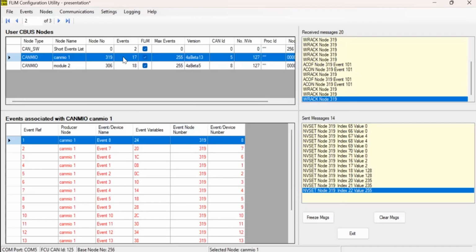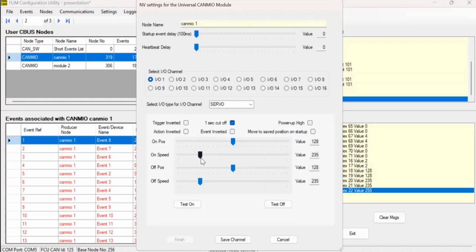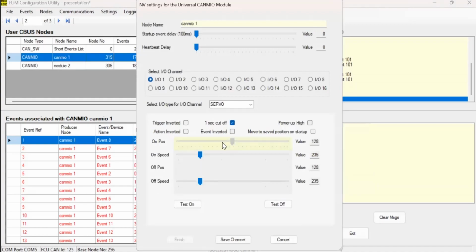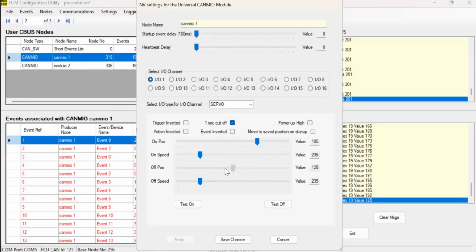Okay, so we'll go back into it now. And as you move that, the servo now moves. I can see the servo moving about as I move that slider. If you increase the speed, when you use these two buttons here, you have test on, test off.